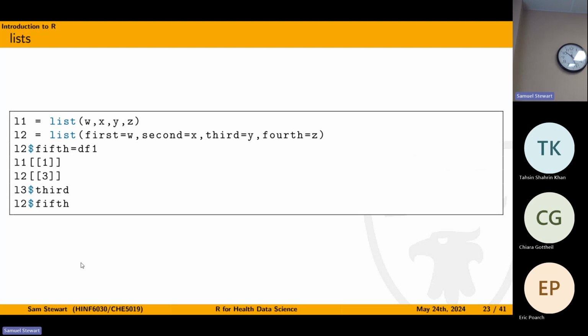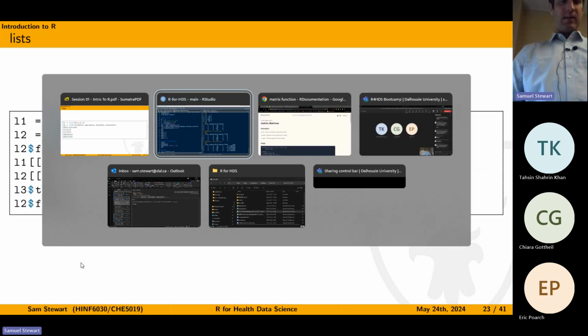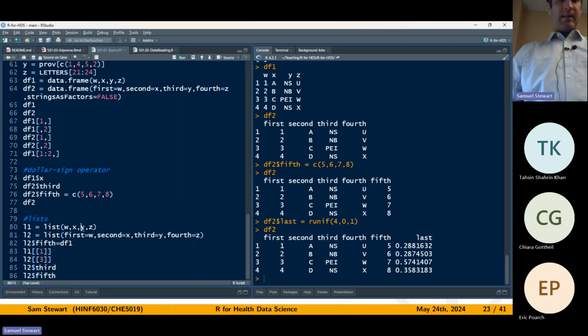So a list can always be used in place of anything. That being said, you usually only want to use lists as a last resort because they're so messy. And I'll show you what they look like, and you can see for yourself.